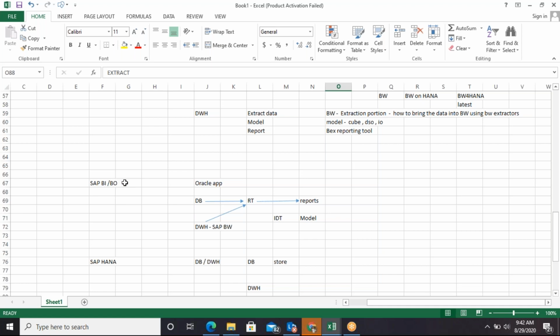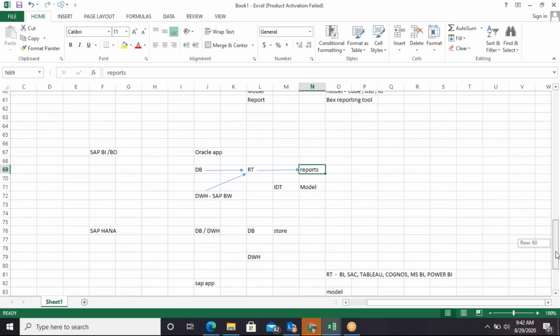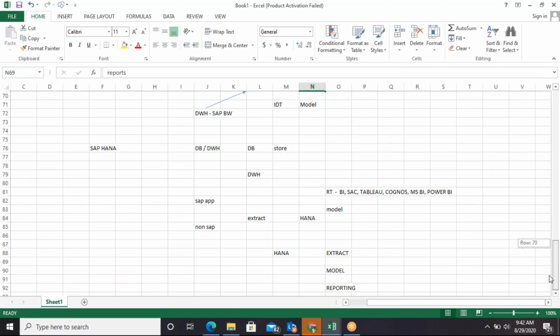In BO, it's a different story. You're going to do modeling and reporting only, and you're not going to do the extraction. Okay. For modeling purpose, SAP BI BO is going to use one more tool called IDT. Okay. Fine. So this is HANA, and in HANA we have two versions, HANA 1.0 and HANA 2.0.